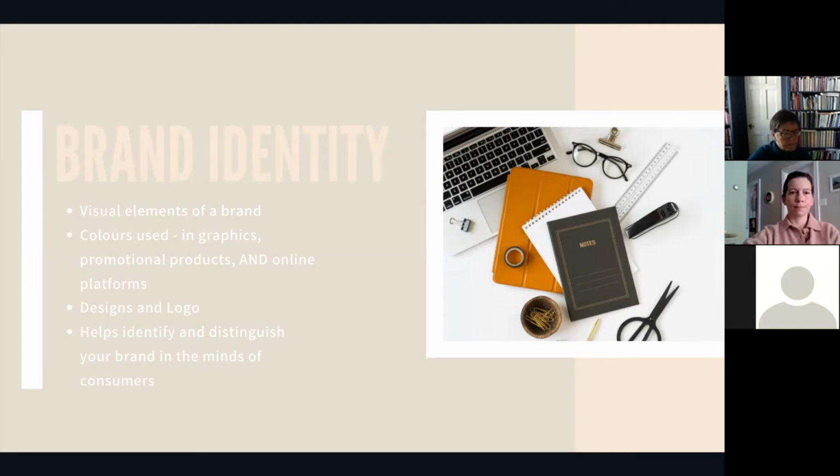For example, when you're in the grocery store, if you're in the drink aisle, you're going to see red and white, and you're going to think of Coca-Cola because that's their brand identity. And it's so ingrained in your mind that you always think of that when you see those colors, and it helps them stand out.